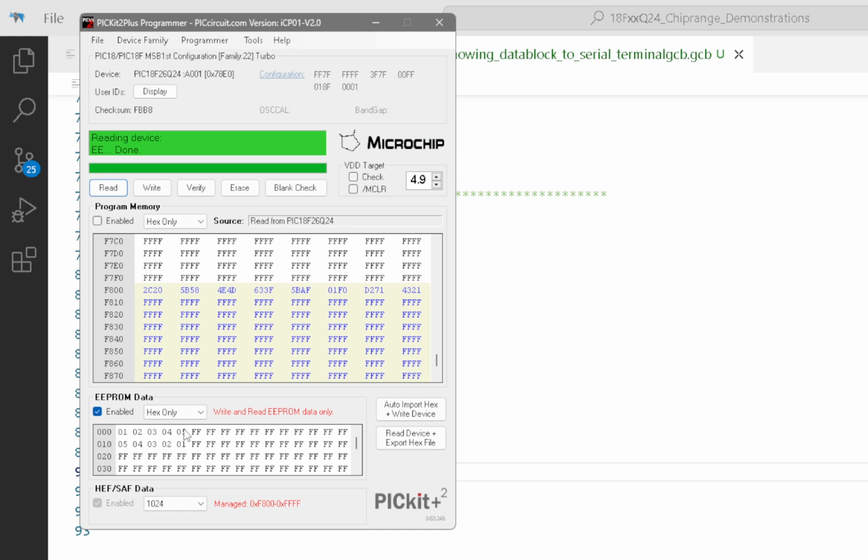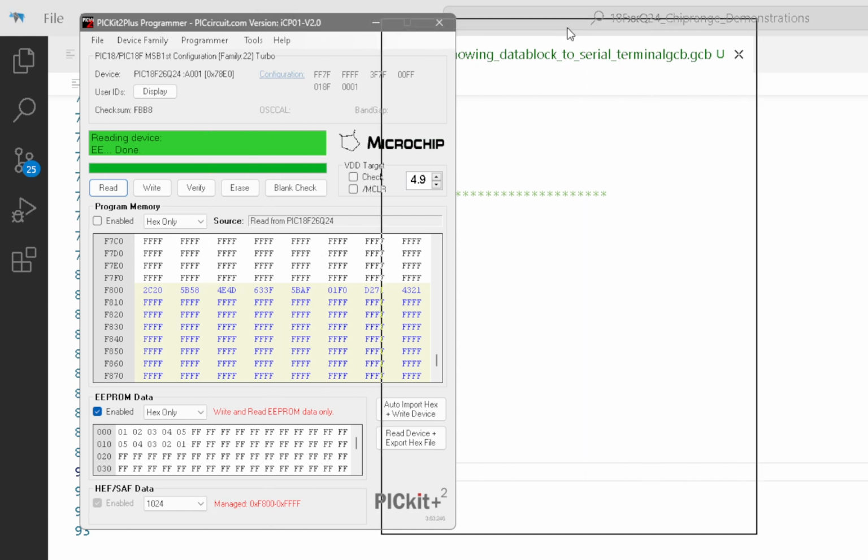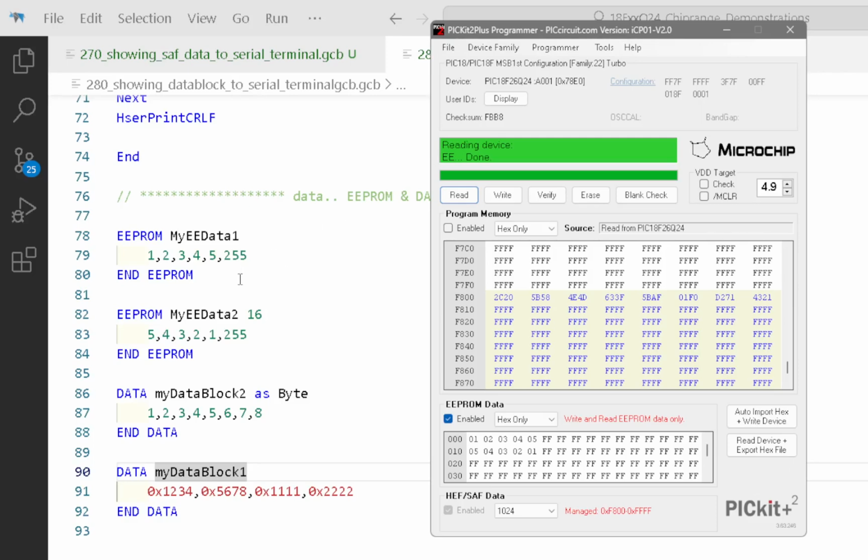0, 1, 2, 3, 4, 5. Well, is that what we actually asked it to put in? Exactly what I asked it to put in. And then at address 16, I asked it to put in 54321, and there is 54321. Something put it directly there.